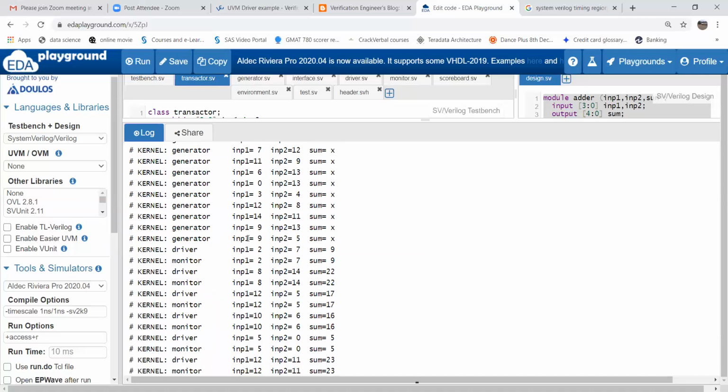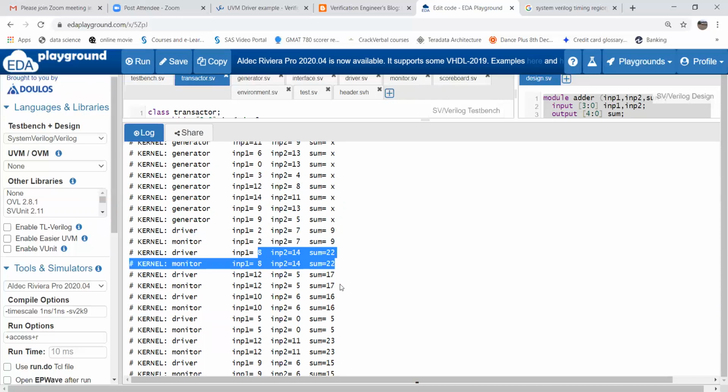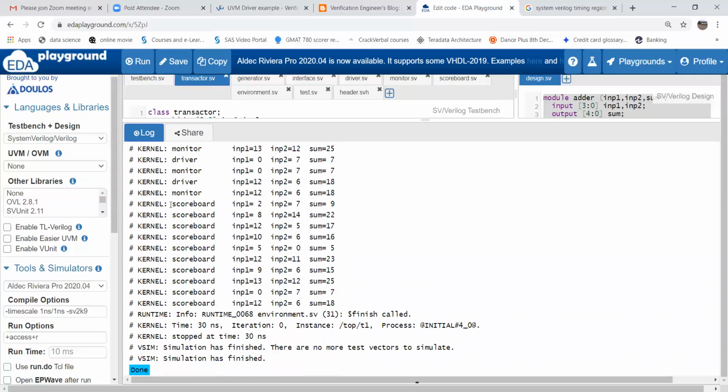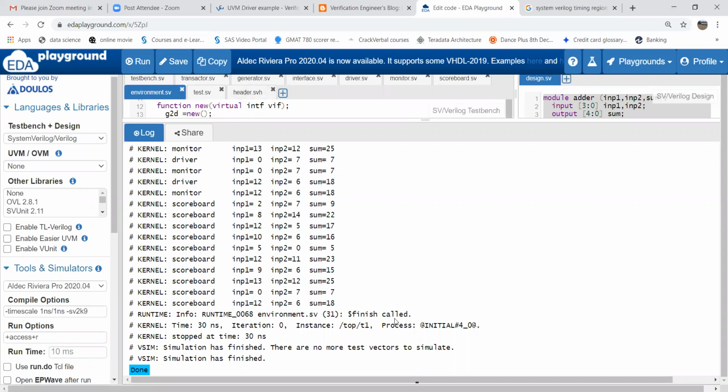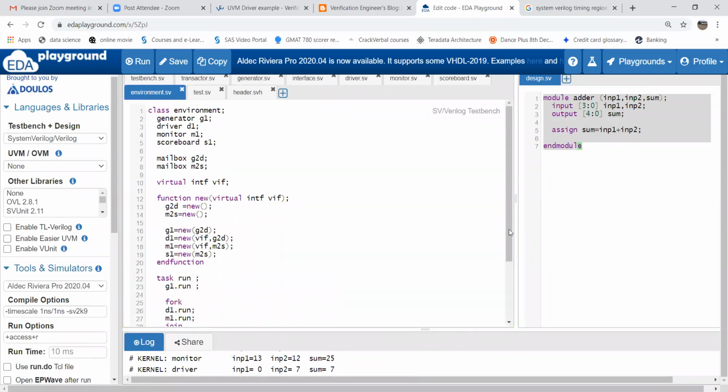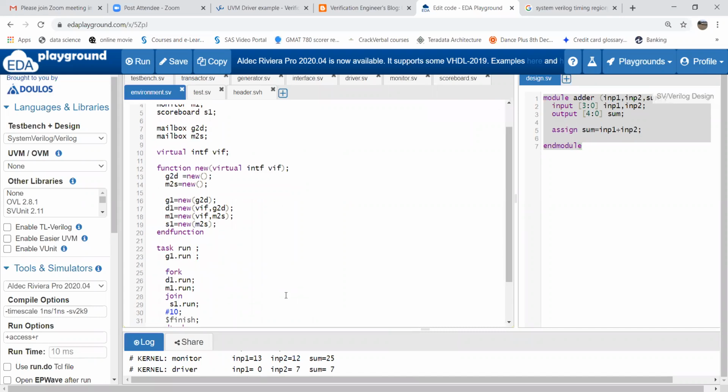Okay, so the generator is just generating the values. Then from the driver, you can see I'm getting the output. The driver and monitor are working parallelly. Then after the monitor, I have written the scoreboard. You can adjust their timing and make them work parallelly, like generator, then driver, then monitor, then scoreboard. You have to write all the things inside the environment, inside fork and join, and adjust the delay also. Now let me check the things.